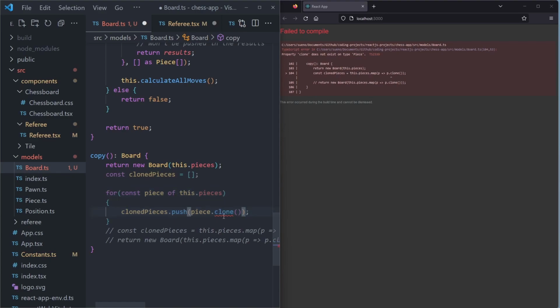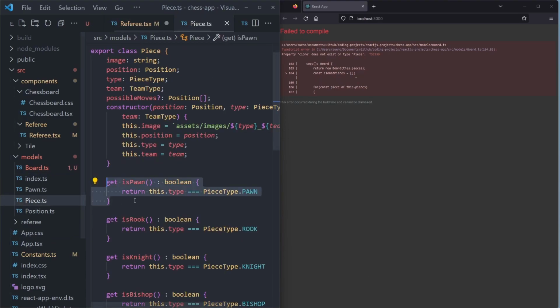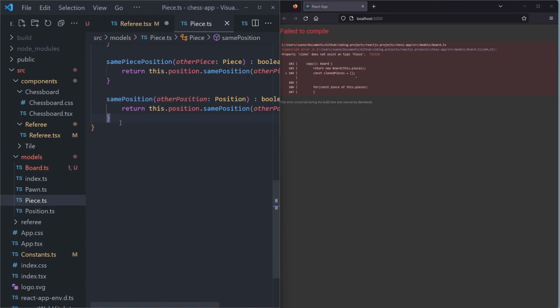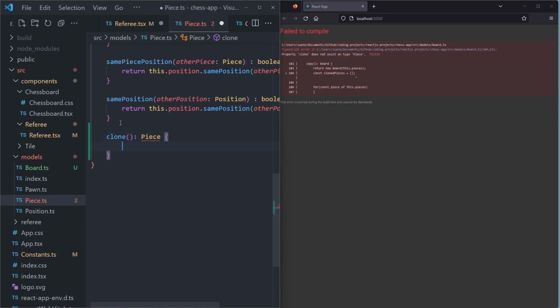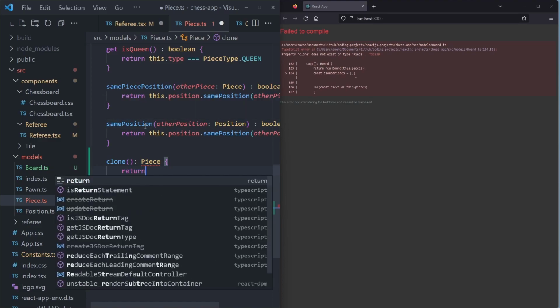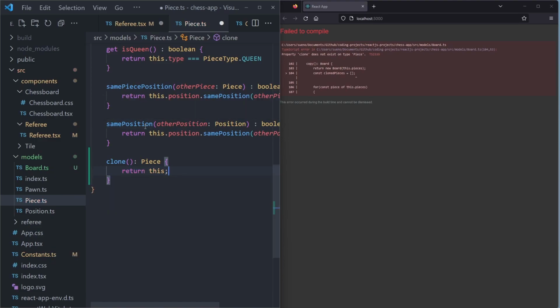So first of all, we need a clone function of our piece. So right here, we say clone, which will return a piece. And then right here, we want to return not this. Remember, if we return this, we do not clone the piece. We just return the same instance, but we want to return a new piece.